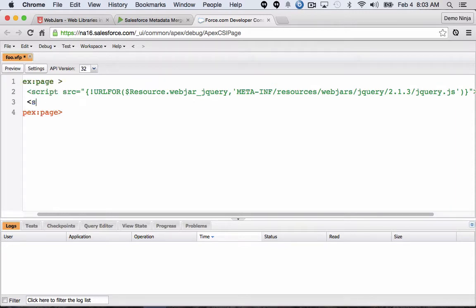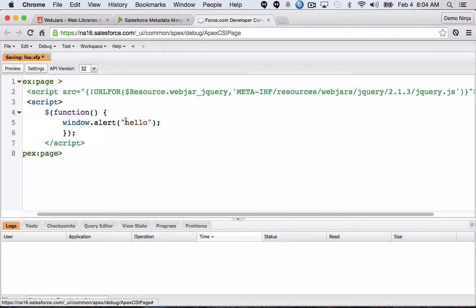And then once jQuery is loaded, let's make sure I can use it. So let's do another script tag here and then use jQuery. I'm going to just do something really simple. I'm going to set a callback function in jQuery that says that when the page is ready, let's do a window.alert, and let's just say hello. And then close all that out. Let's save this file and then go give it a try.